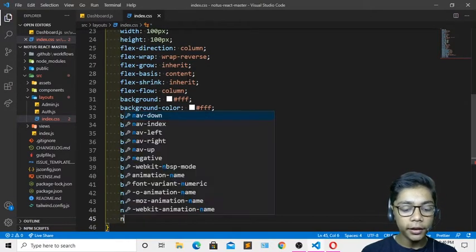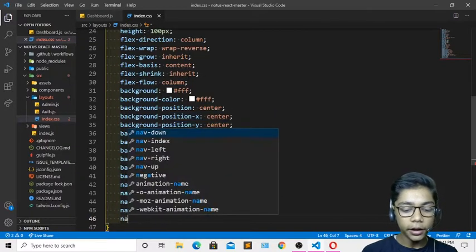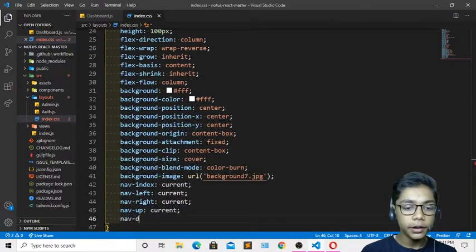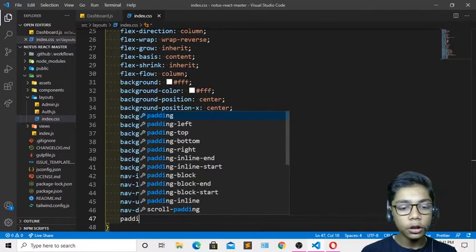And I'll also be creating another tag which is called nav up, which will be current, and I'll be creating nav right, which we have just done, so I'll be writing nav down, which will be current. So we have done that. I will be coming underneath again and creating a tag which is called padding now.